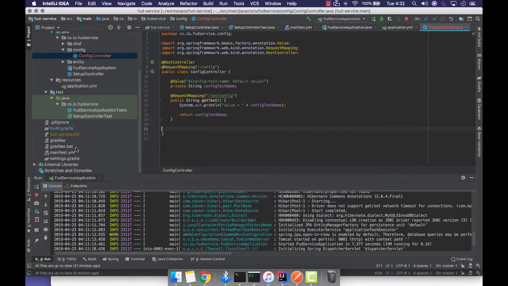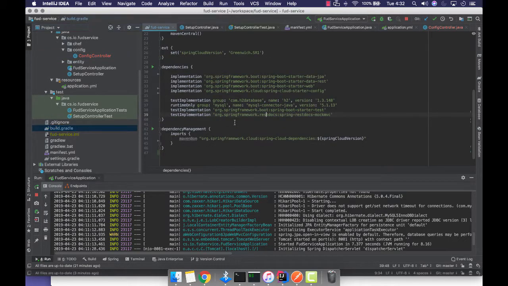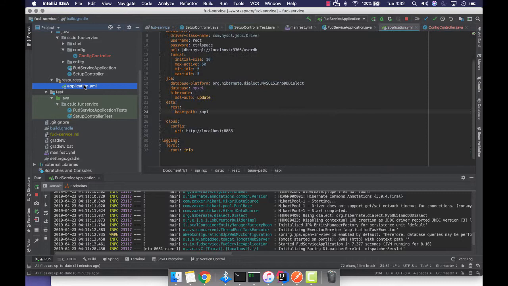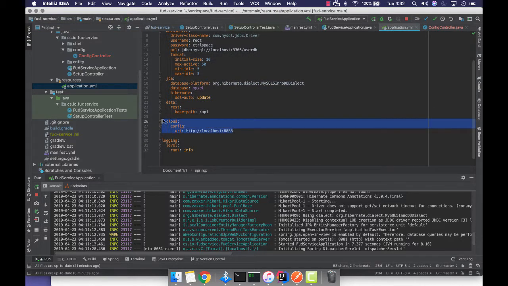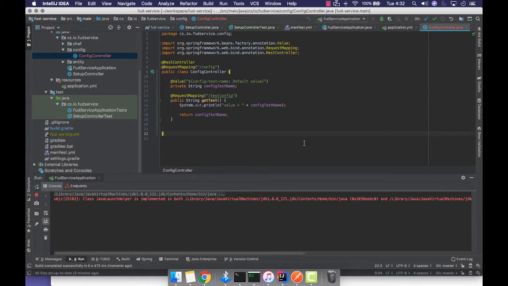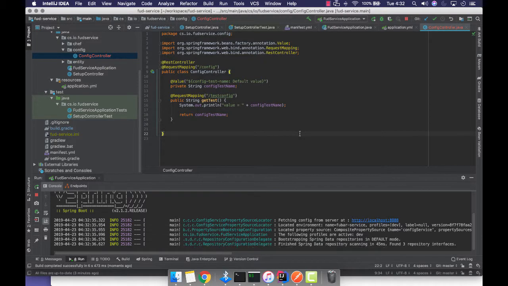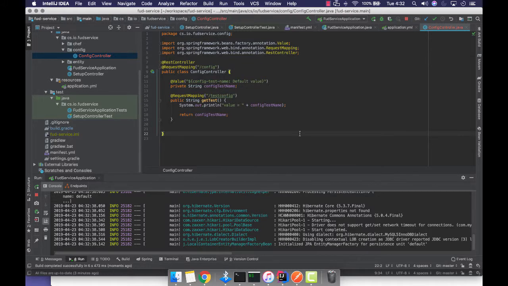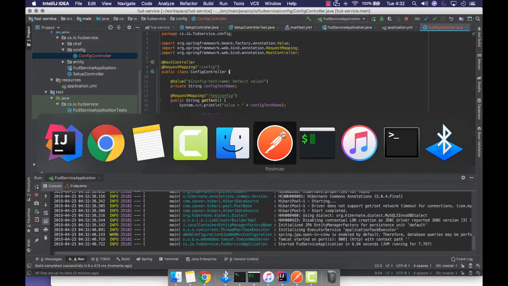Okay, so what are the things we did? In build.gradle we added the dependency for cloud config, then in the application.yml we said which config server to connect to, and in the controller we just read this value and print it. Now let's restart the application.